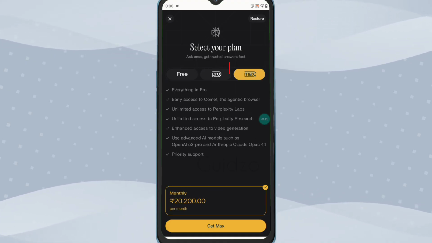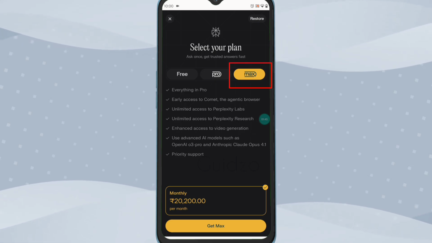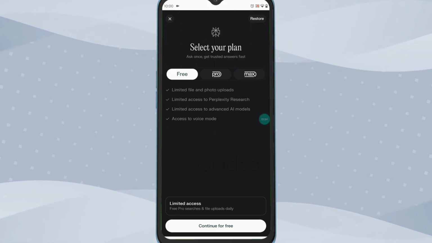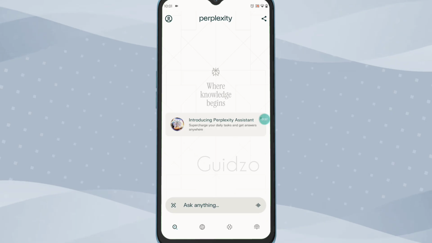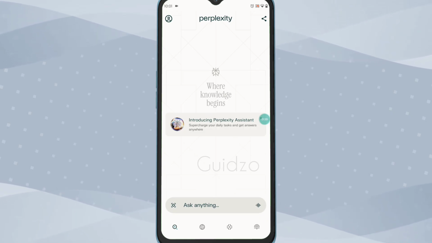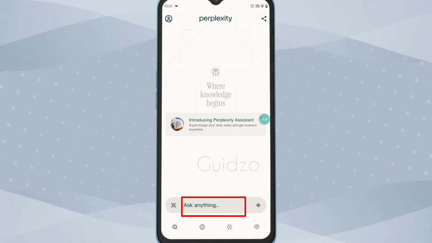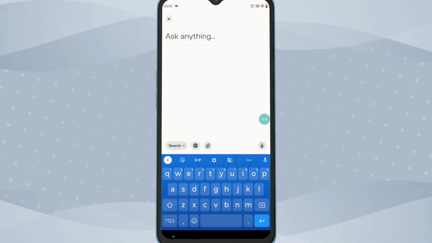There is also a max plan for around $200 monthly with full features, but for now I will continue with the free version. Now that I'm logged in, let's learn how to use Perplexity AI properly. On the main screen, you'll see Ask Anything. Here you can ask any question and it will give you an answer.